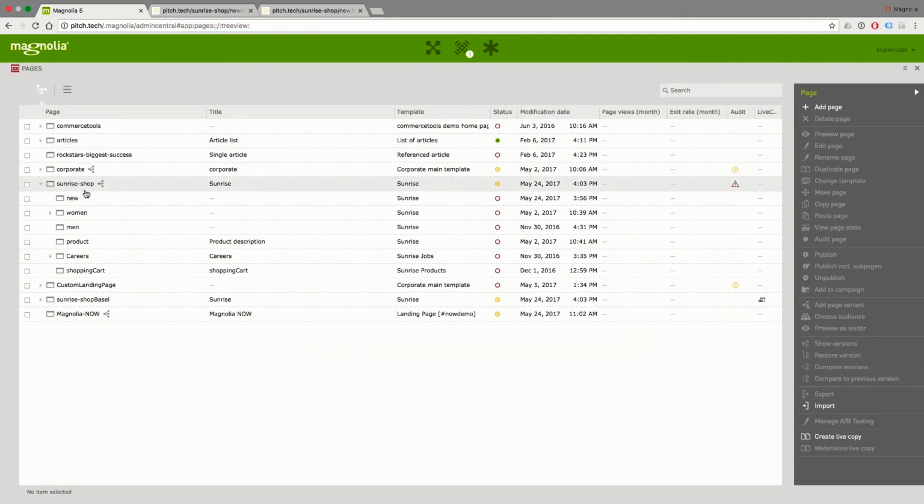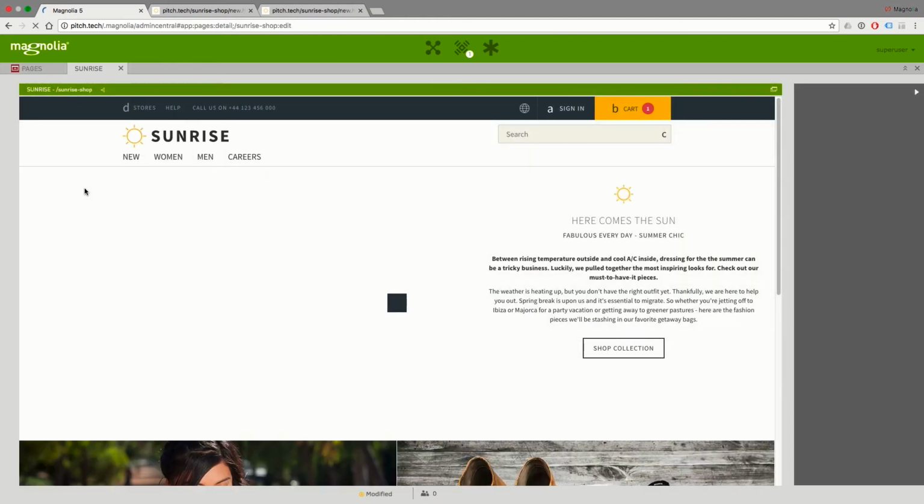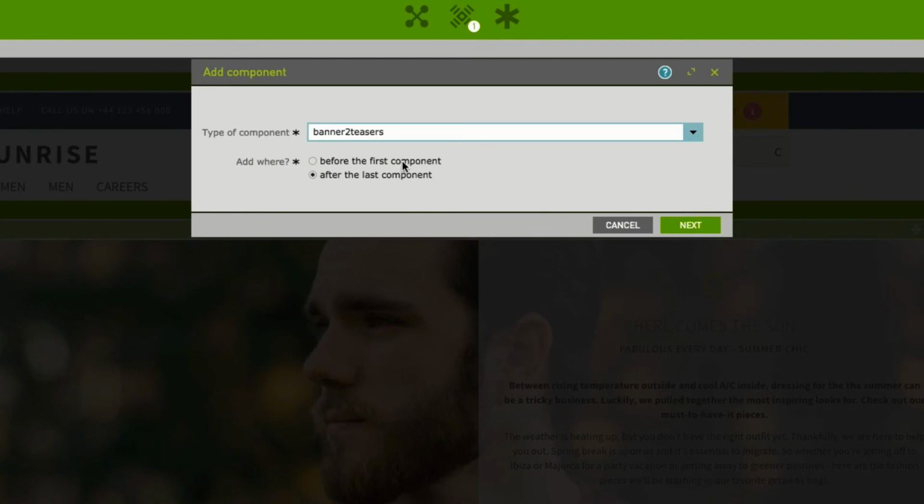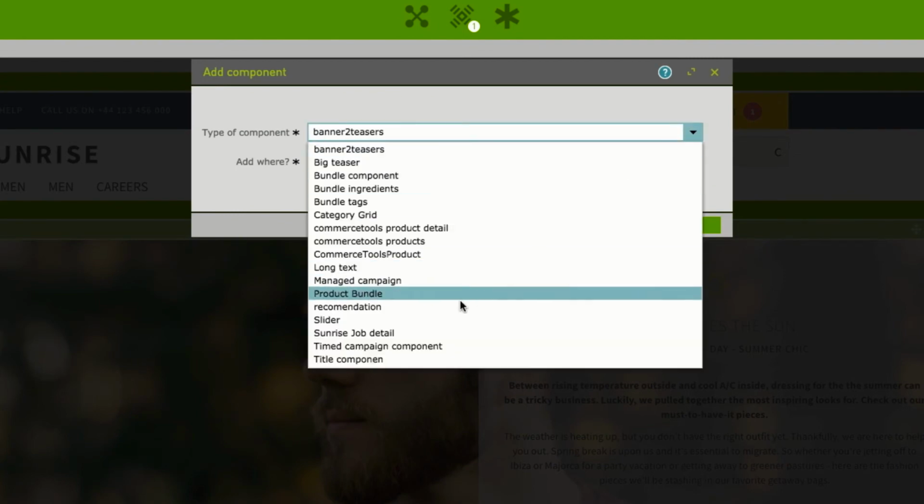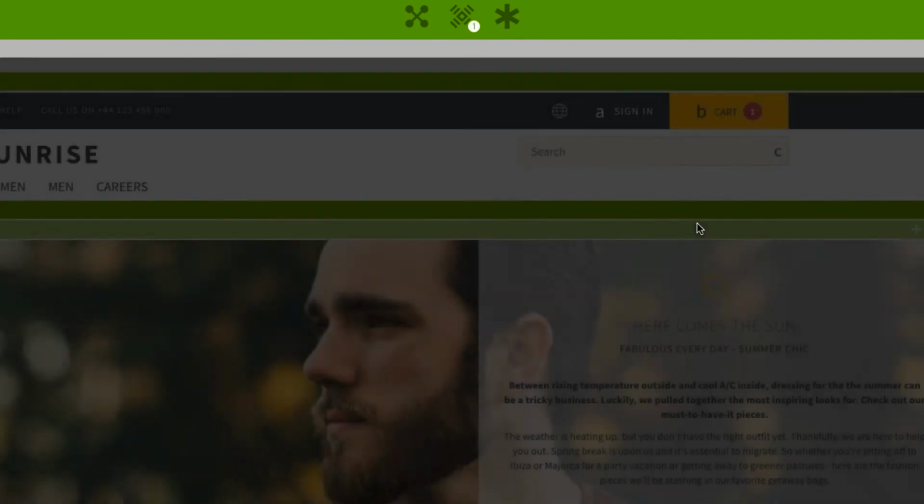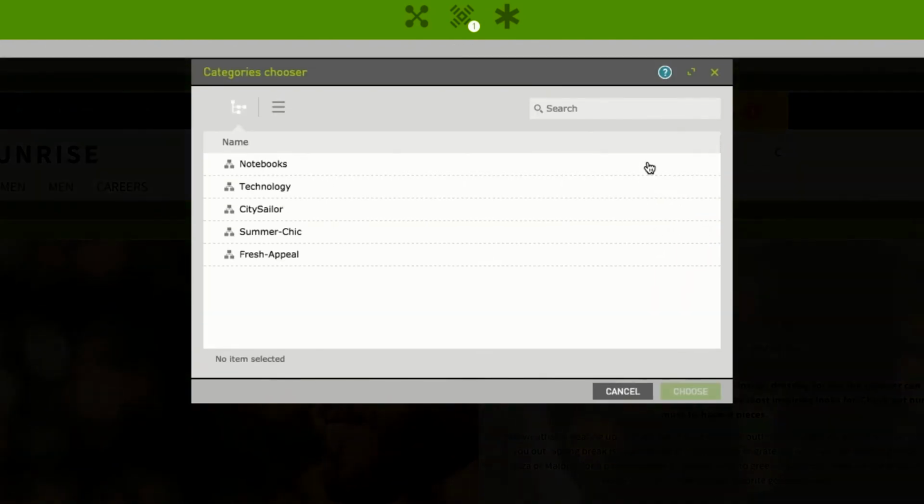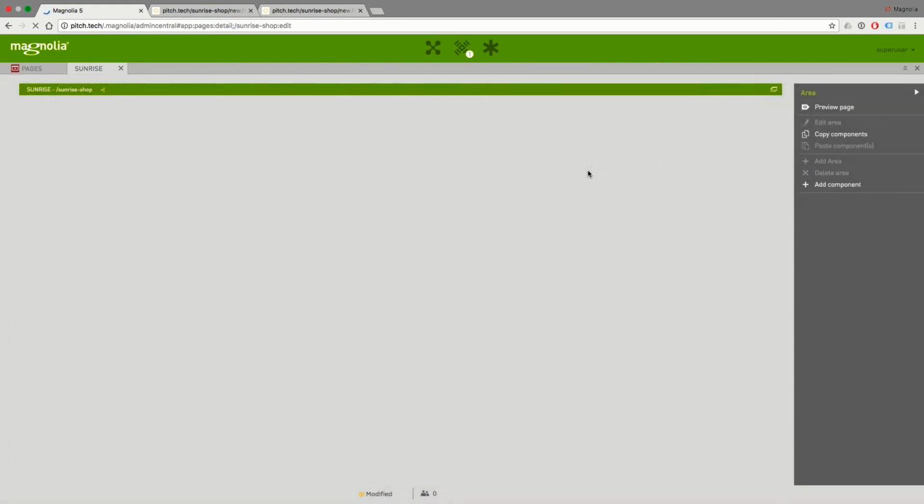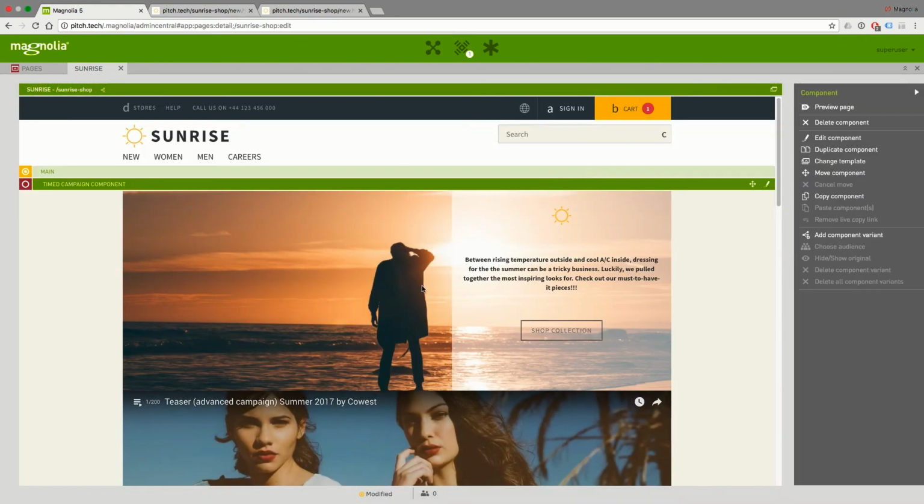So, let's embed a campaign on our site. First, we choose the respective page. Then we add the campaign as a new component on top of it. Now we select a campaign category. Save changes, and our campaign is live.